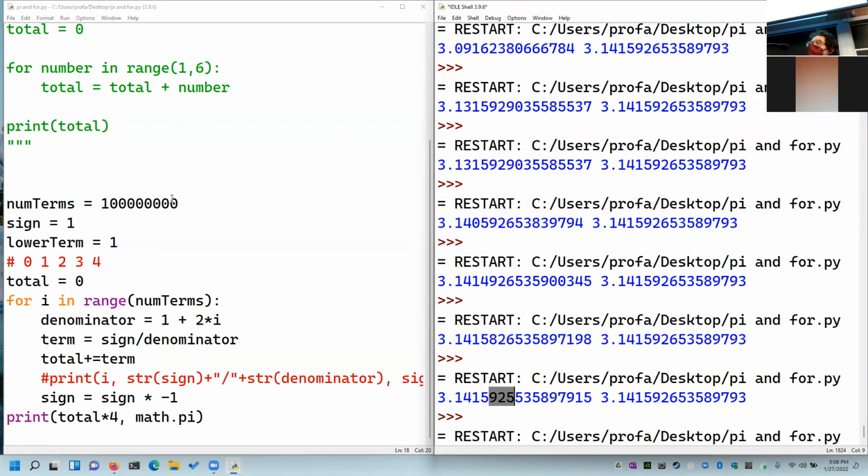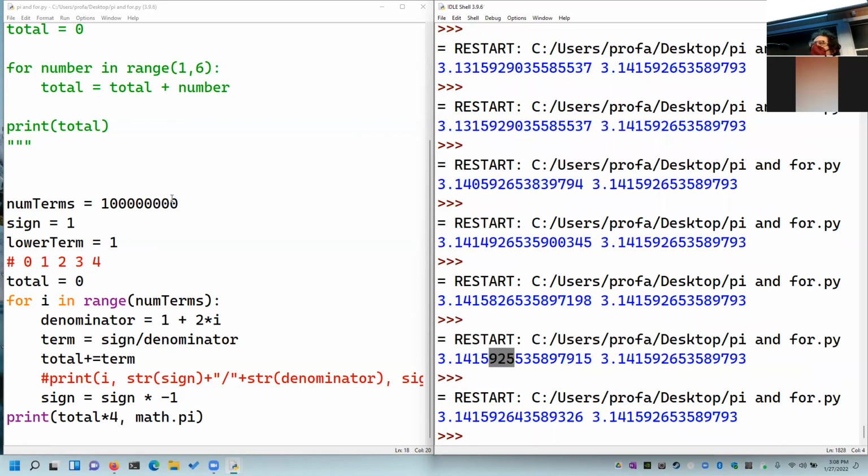Yes. How do we stop the code? That's not a book. Yeah, sorry. How do you stop the code if it's still running?